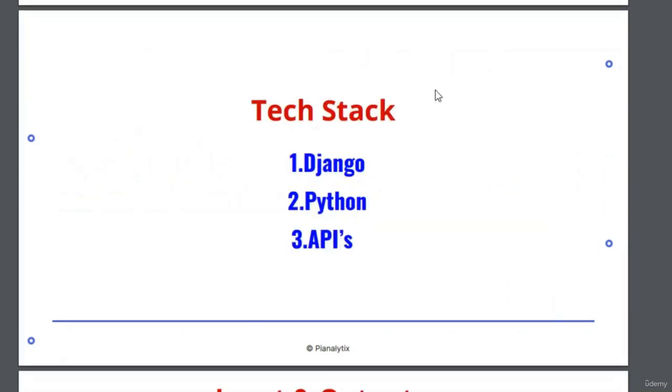Now let us see the tech stack involved in this project. It starts from using Django, Python and some news APIs.